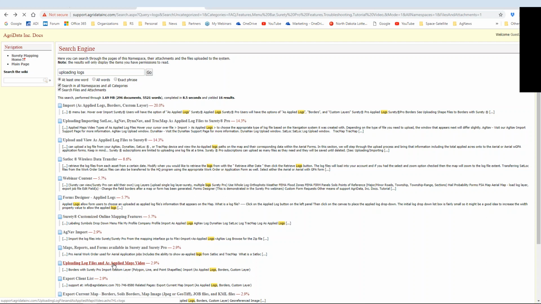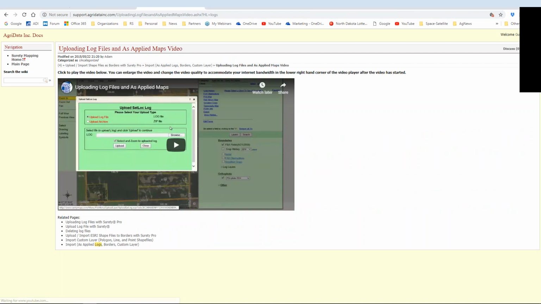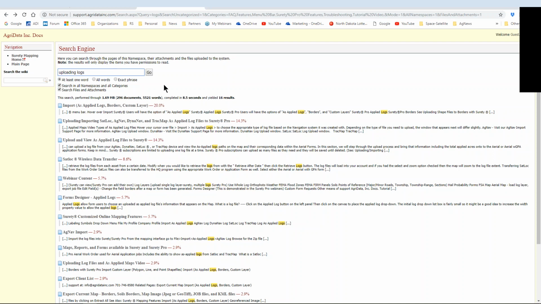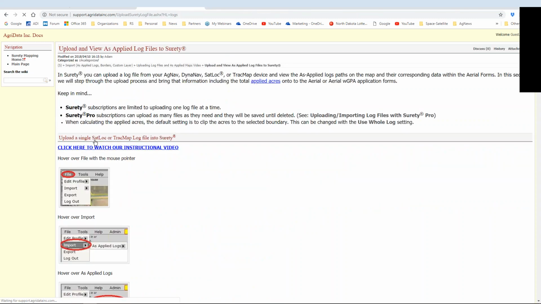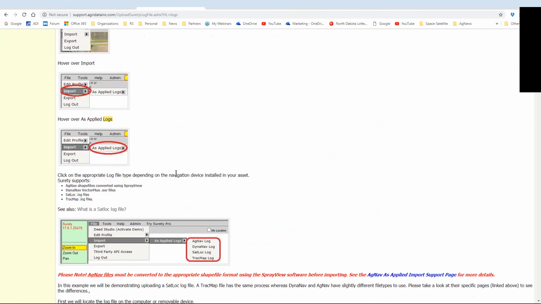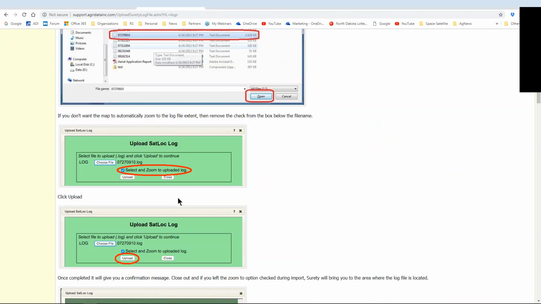So we have videos that work on that, other types of things. Let me get to there. So there's a video. And then we have this one right here: upload and view as-applied log files of Surety. So you just need to do a little searching. It's there once you find it. We got instructional videos. We'll go through each different make.